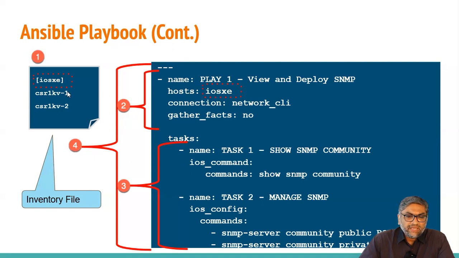Now this host, I can either specify the name of an individual device, or I can specify the name of a group. If I specify the name of the group and there are multiple devices in it, this entire playbook will be executed once for each device, right?